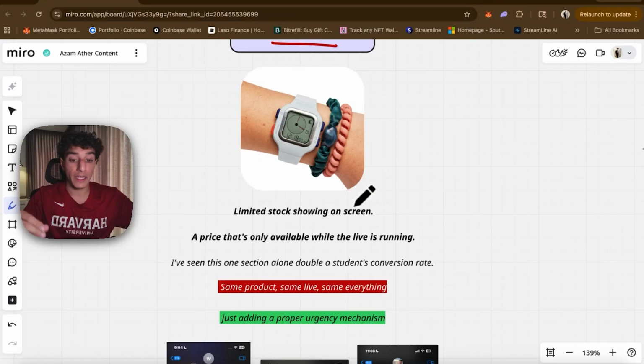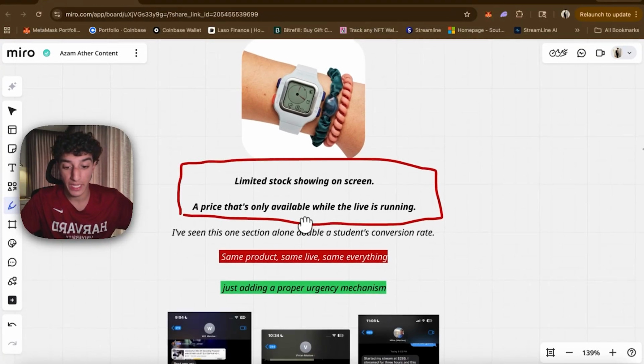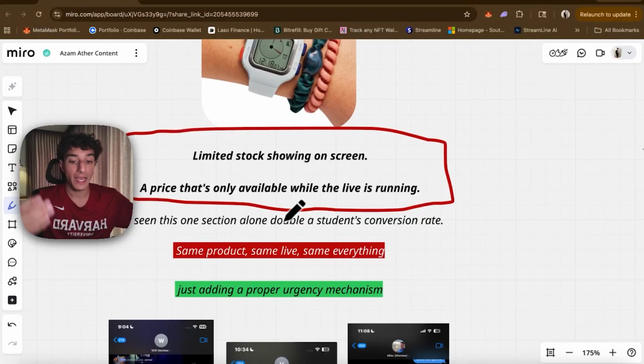So limited stock showing up on screen with the flash deals and a price that's only available while the live is running are the two biggest things you have to be able to do. So you can take a screenshot of this. I would recommend taking a screenshot. Literally just these two things right here are the most important things you want to do in terms of urgency and scarcity, okay? Because this one section alone has doubled tons of my students' conversion rates, okay?